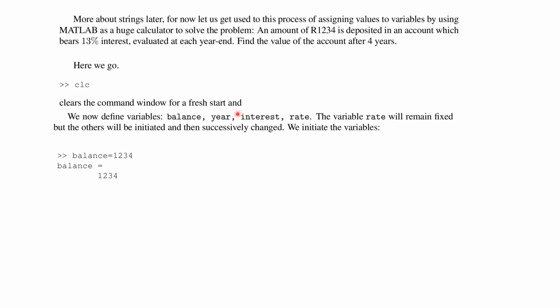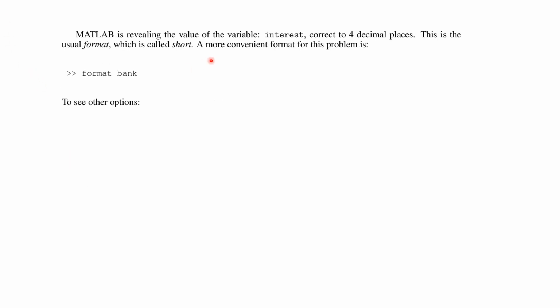So here we go. We make the variable balance, and we store into it the number 1, 2, 3, 4. That's what we start off with. This is year 1, and then the rate is 13%, 0.13, 13 over 100. Then the interest that you get is on the balance, and it's the balance times the rate. So that's the actual interest that you get after 1 year. So now MATLAB has produced the balance. We added the interest to the previous balance.